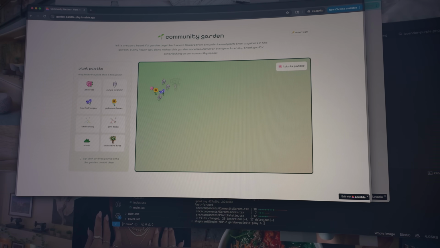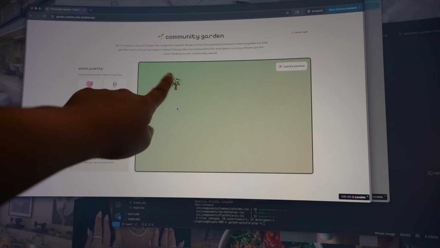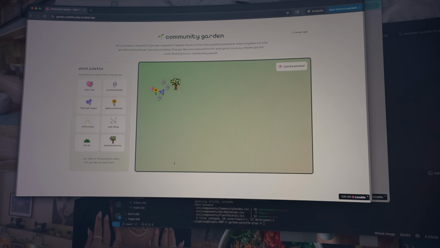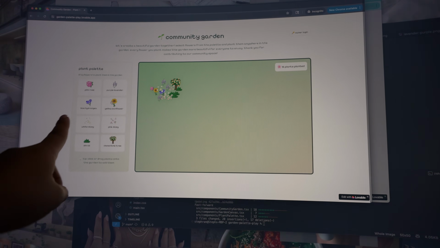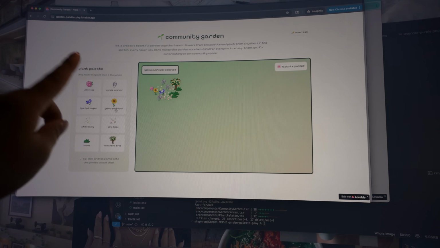I'm by far the least happy with how this clementine tree turned out because it's so chunky and ugly, and I don't like it. Here's a shrub. Just a shrub. I think it looks okay. These daisies. Oh my gosh. I actually really like these daisies. What? So pretty.